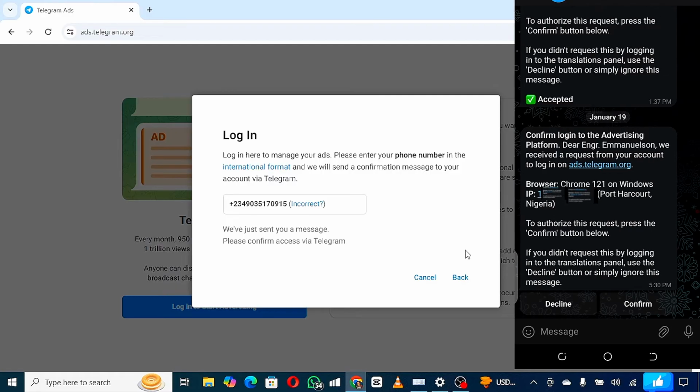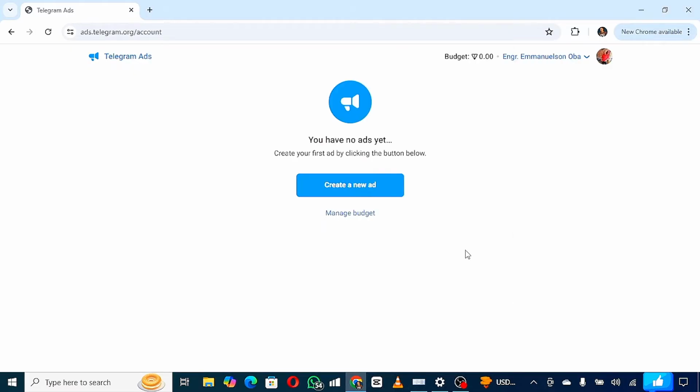You see, confirm login to advertising platform. Dear Engineer Manuelson, we received a request from blah blah blah to log in there. Now you have two options down below: decline and confirm. So what we can do here to log into our ads account using our own Telegram account is to click on confirm. So that is it. It is now accepted.